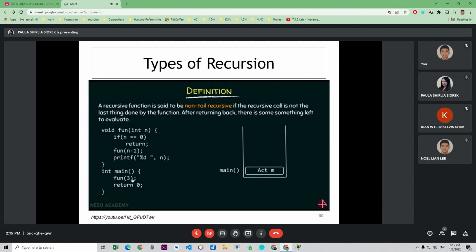Now here we are calling fun3. That means the control will transfer from main to fun3, right? And the activation record of this function will get stored inside the stack. As 3 is not equal to 0, the condition is not satisfied, we will call fun2. Therefore, the control will transfer from fun3 to fun2. And the activation record of this function will get stored inside the stack. Again, 2 is not equal to 0, the condition is not satisfied. Therefore, we need to call fun1. Control transfers from fun2 to fun1. And again, the activation record of this function will get stored inside the stack.